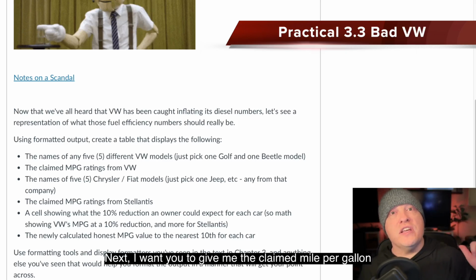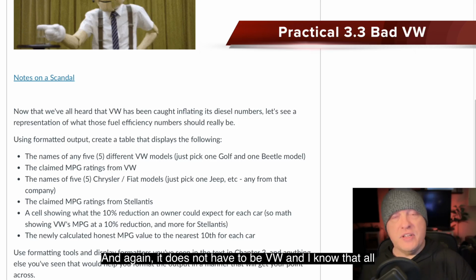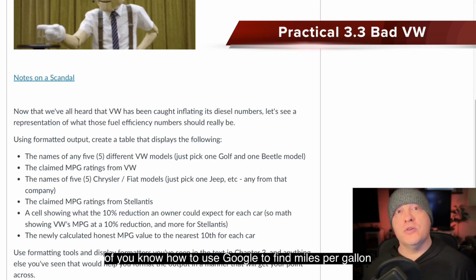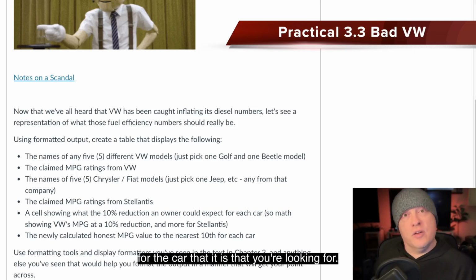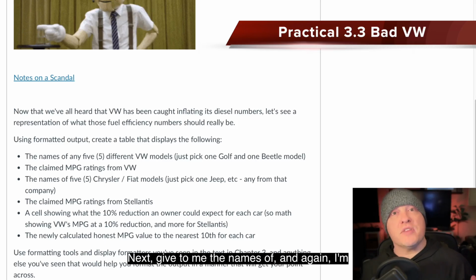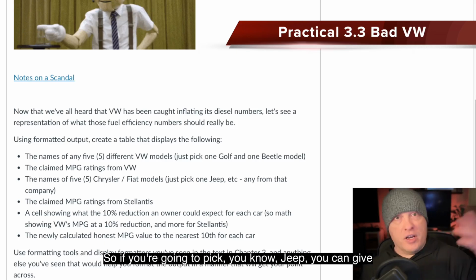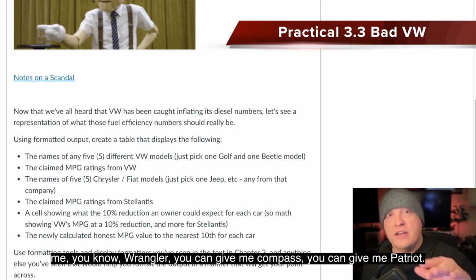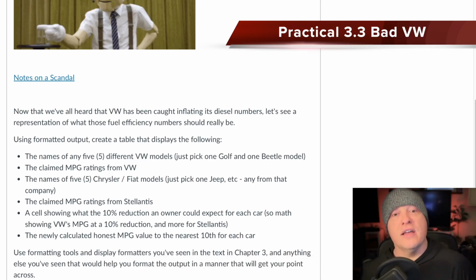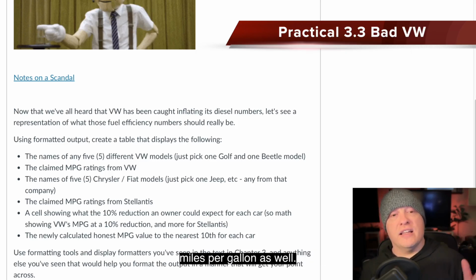Next, I want you to give me the claimed miles per gallon for those car models. And again, it does not have to be VW. And I know that all of you know how to use Google to find miles per gallon for the car that you're looking for. That'll be okay. Next, give to me the names of, and again, I'm picking on Chrysler Stellantis here, but you can pick any car company. So if you're going to pick Jeep, you can give me Wrangler, you can give me Compass, you can give me Patriot, whatever is in there, that's perfectly okay. So give to me, after that, the claimed miles per gallon as well.